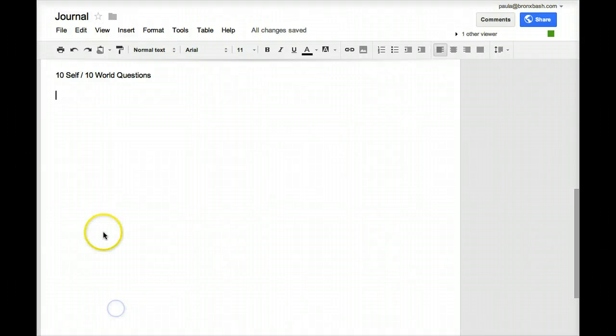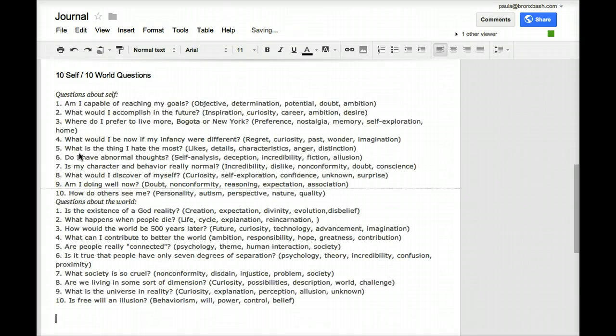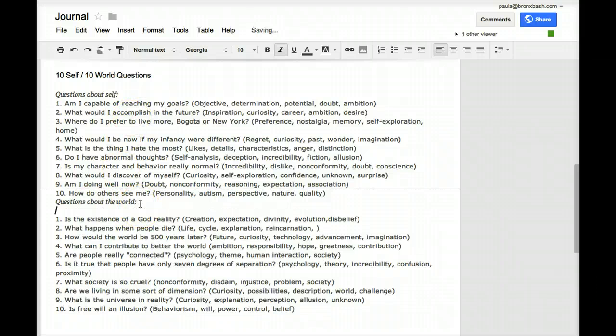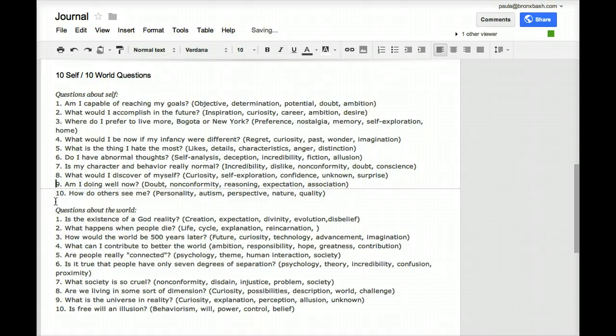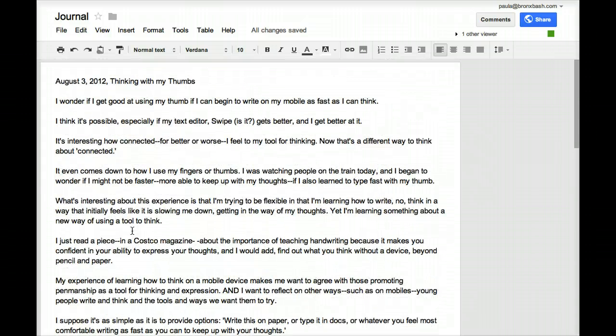Let's insert a Google document into the bio box on the bio page in your profile. You can start this page when you do your 10 Self 10 World questions. Then you can add new entries at the top of the page when you would like to do a written detox to talk about what you are noticing, dreaming, connecting with, and doing.